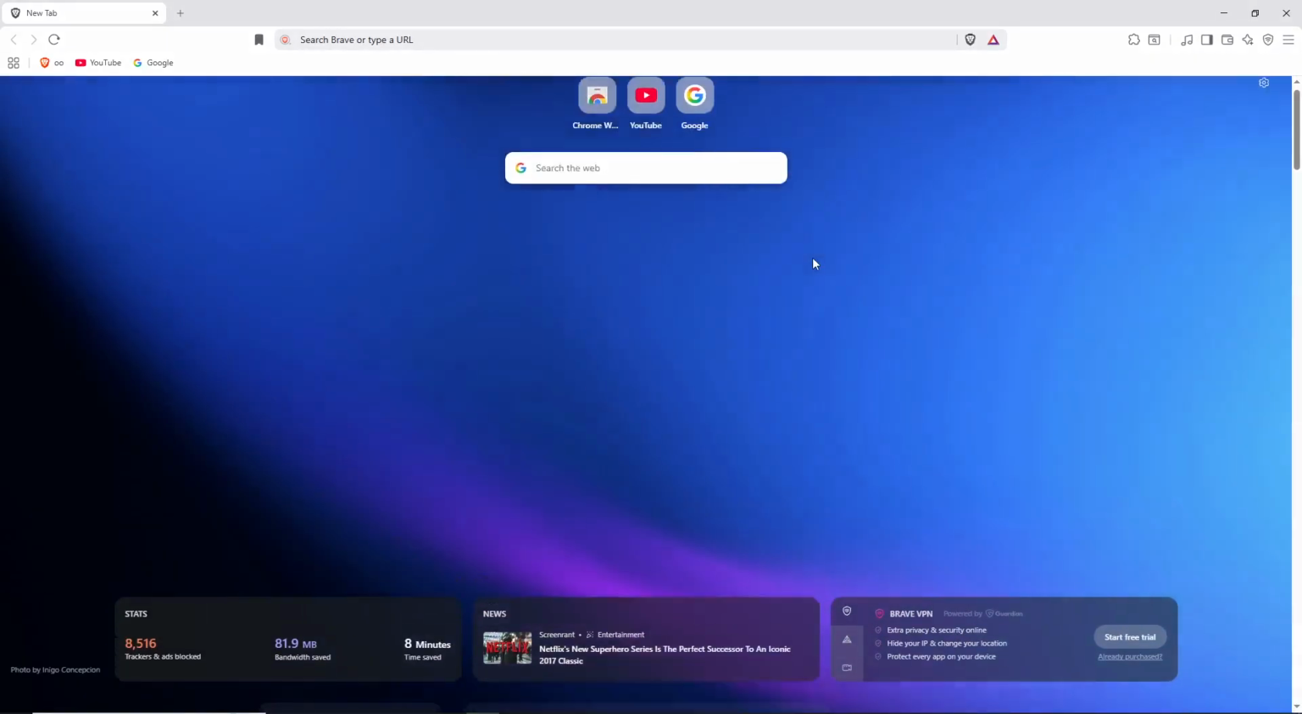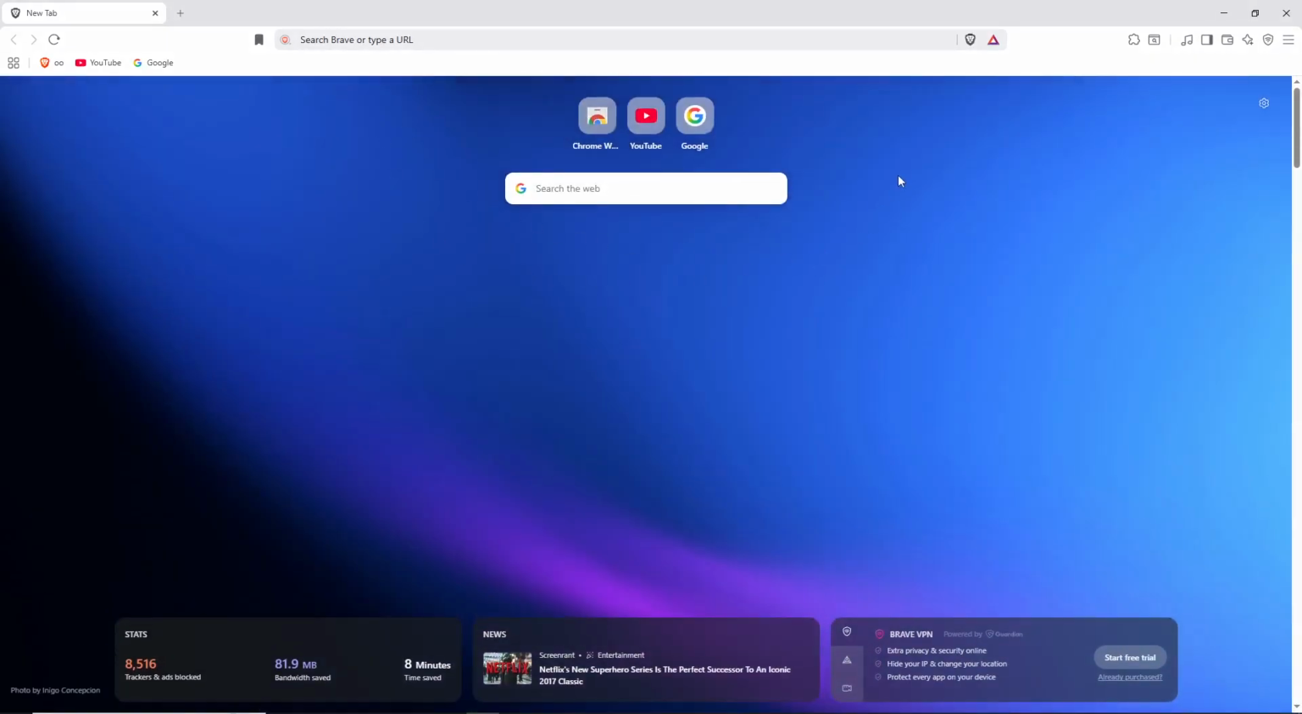Hey everyone, today I'm going to show you how to change the theme in Brave browser. So let's get started with this quick tutorial.